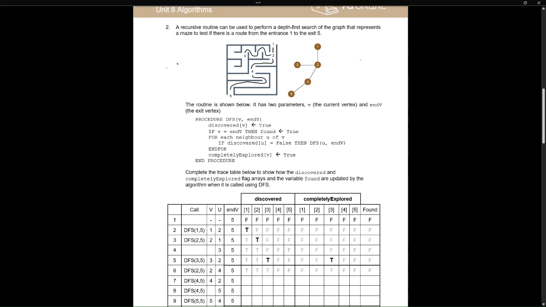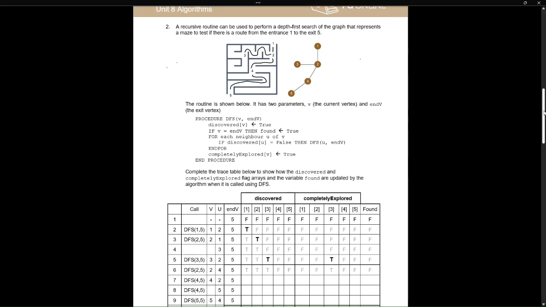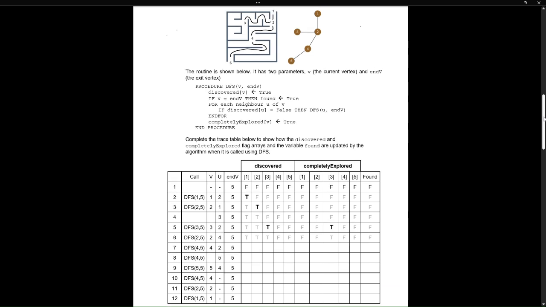Now, what I would recommend, if I scroll down, even though they've told us to start here, is that I'm just going to talk through so we know how this works, and we're going to go through everything. V is starting as 1, and NV is going to be 5. NV is always 5. Everything is set to not discovered and not explored, and we're going to go through.